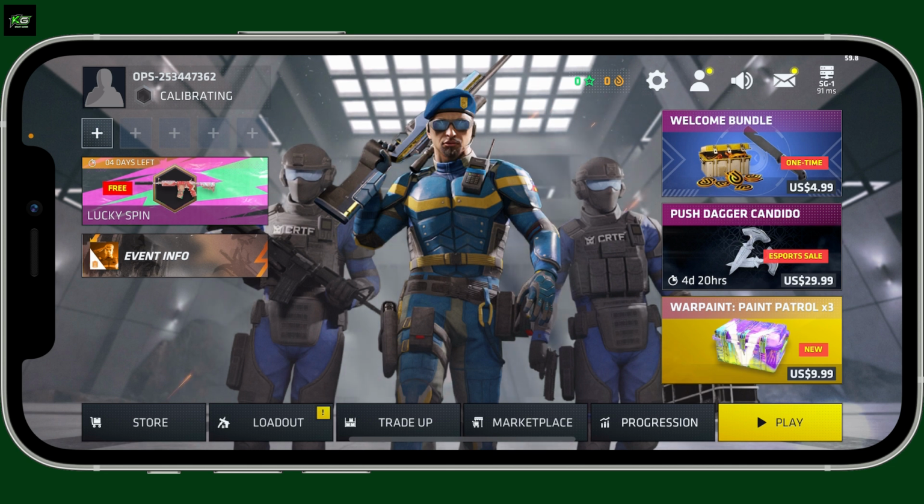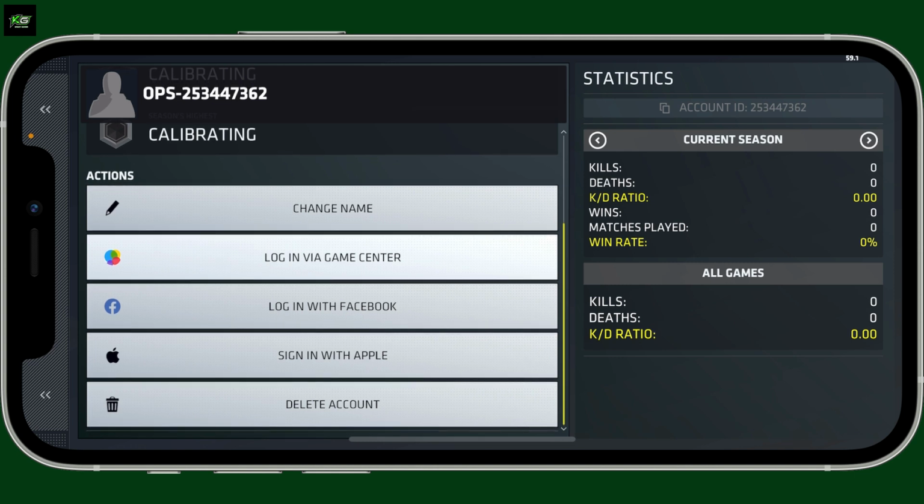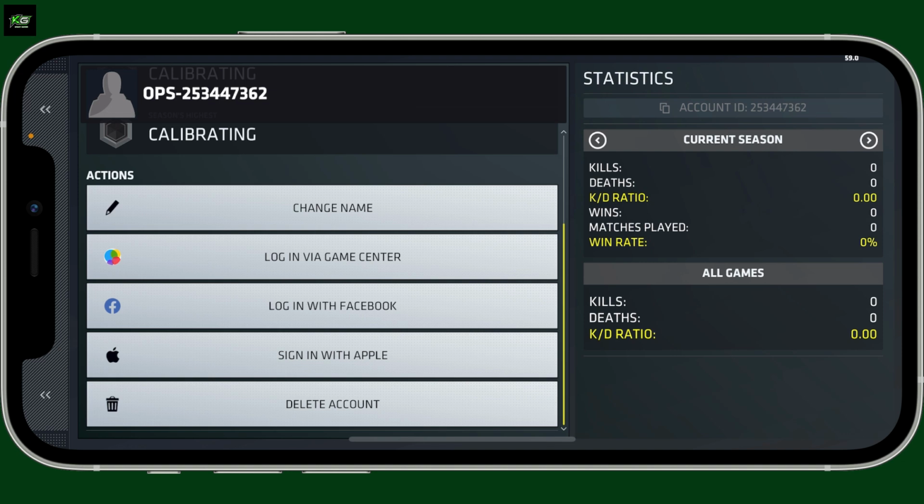If you have already started playing as a guest, you can easily log in by going to the top left corner and tapping on your profile picture. Now, from the menu where it says Actions, you will see different options such as login via Game Center, Facebook, Apple, etc. You can choose how you'd like to log in. I'm gonna tap on Login with Facebook. You can choose other options such as Apple, Game Center, etc.